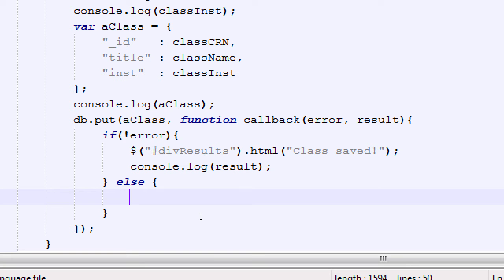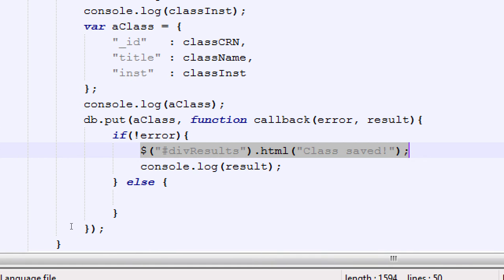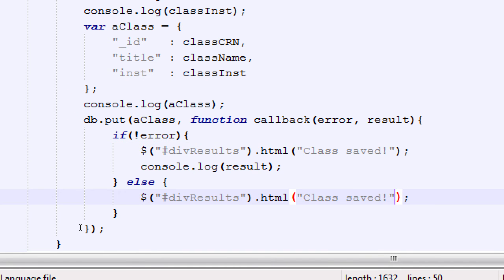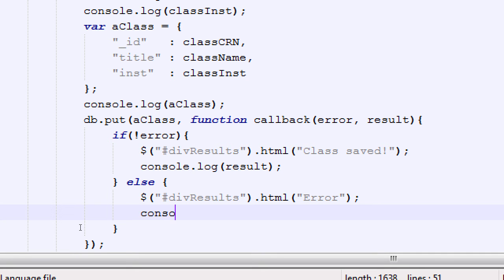Therefore, else. That must mean there was an error. Right here we're checking if no error, do this, the positive. If there is, or else, then the result was there was an error. So under else, we will again display onto the user. I'm just going to copy the same item here, but this time instead of a positive message, we can just say error for the user, console log error.